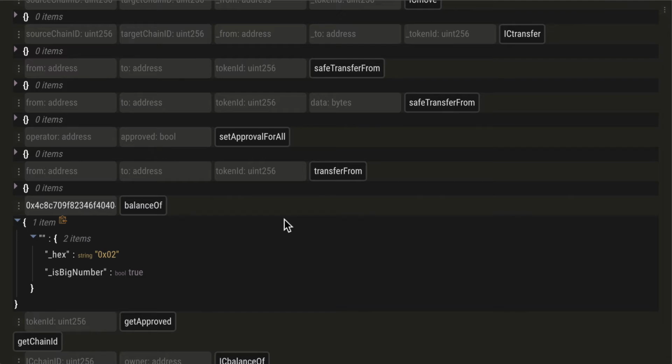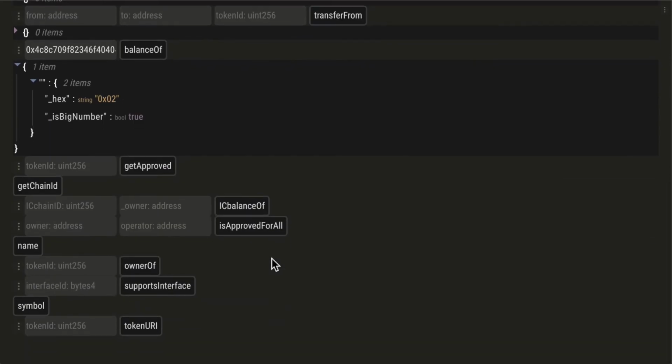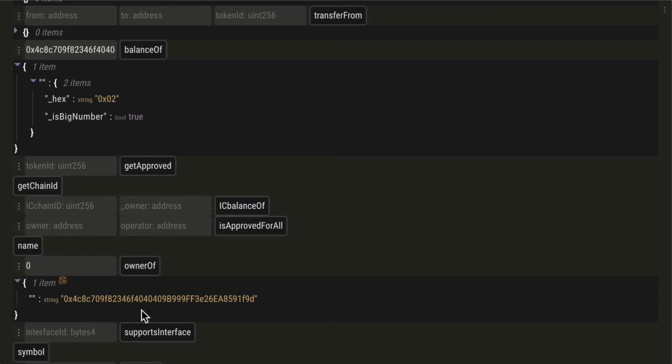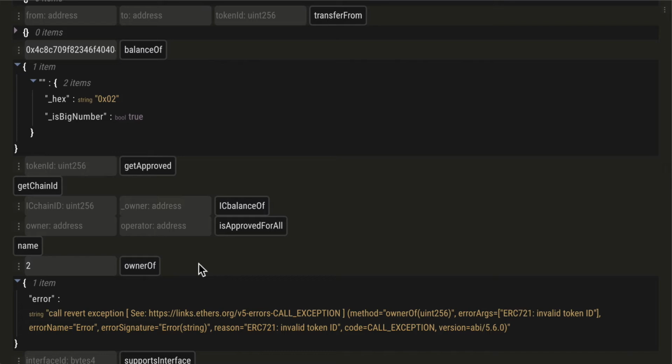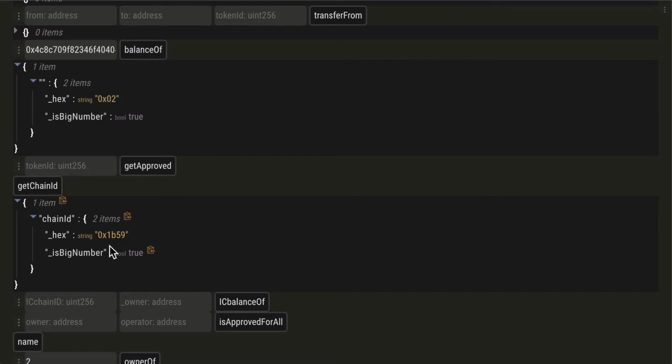And we should see that we have 2 NFTs minted for our address. And if we go to token ID 0, we should be the owner of token ID 0 and token ID 1. And we should see that token ID 2, for example, does not exist yet. And we are on chain ID 7001, Mythos chain.